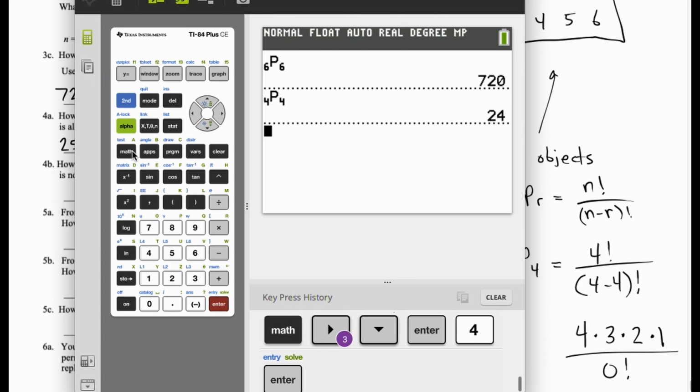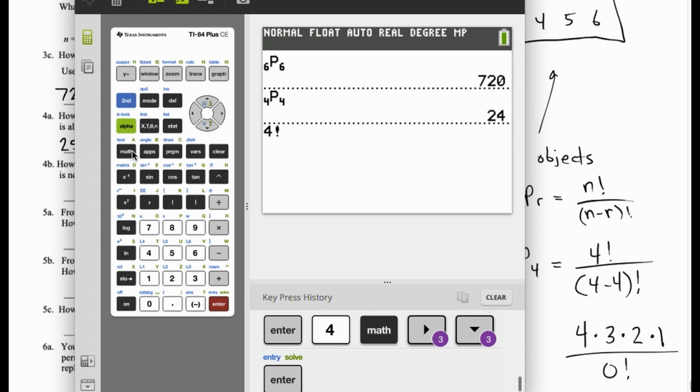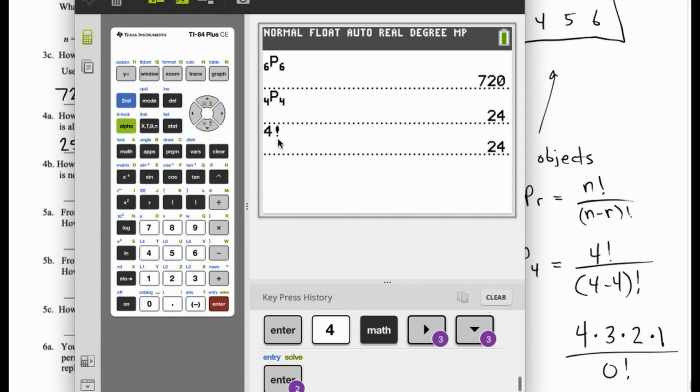There's also a factorial button on your calculator. If I go to probability, choice 4 is the factorial, so you can get 24 that way as well. But like I said, you don't really have to ever use the factorial because we have the P and C buttons on the calculator.